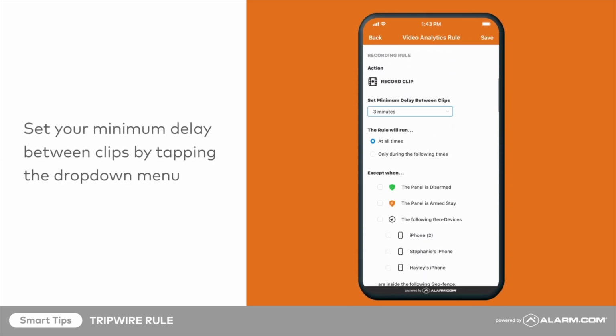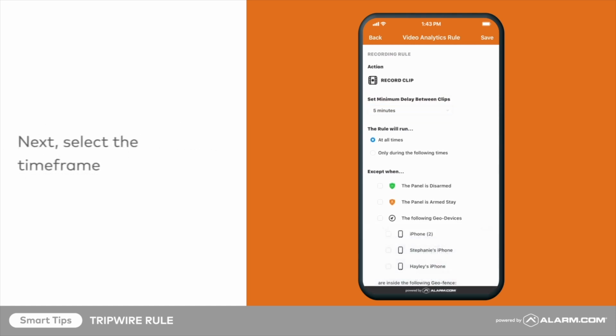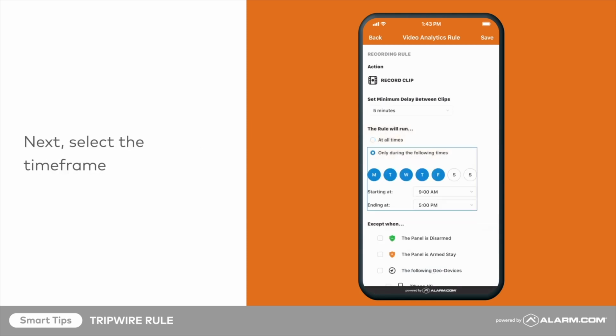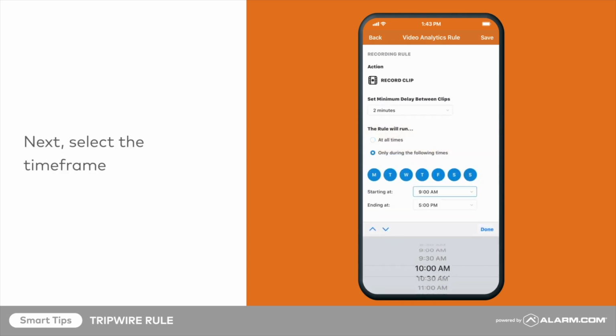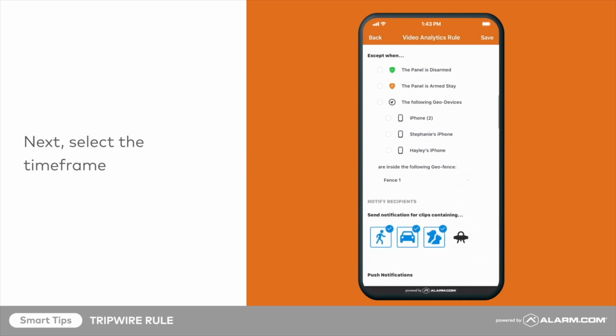Set your minimum delay between clips by tapping the drop-down menu. Next, select the time frame. In this example, we want the rule to run at all times, so under Except When, we will ensure no options are selected.